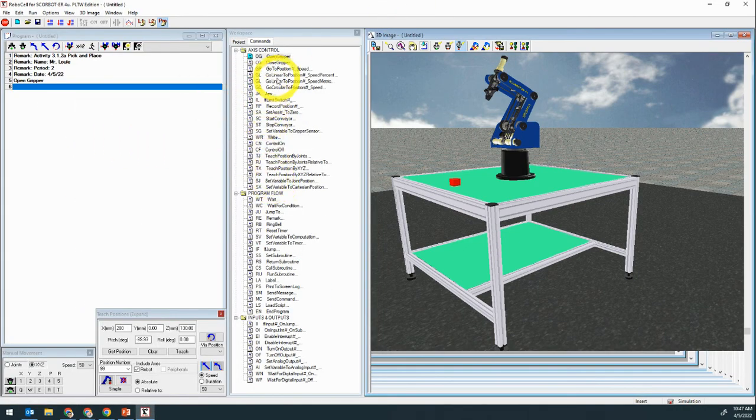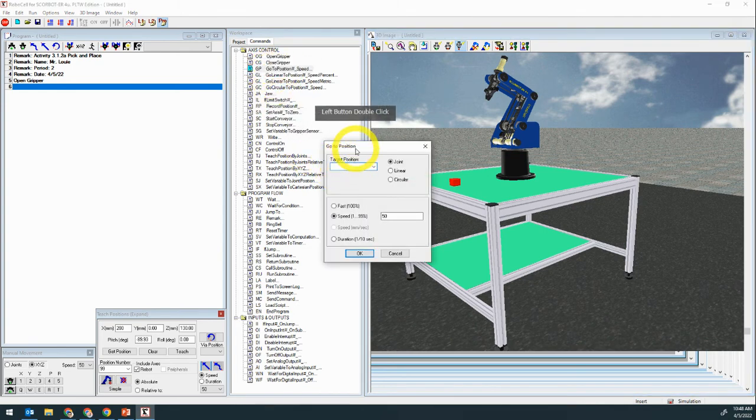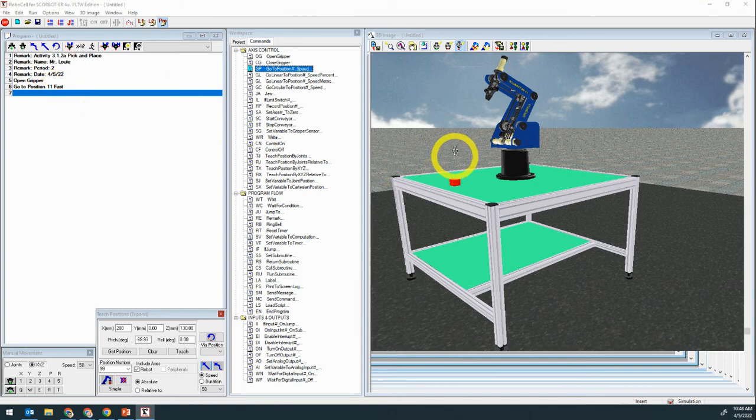So if you go up here to go to position speed, GP, it could be the shortcut, and double click it. There'll be a go to position, and it asks you what position you want to go to. So again, we're going to go to 11 first. And we'll go fast because we're not trying to pick up this block yet. We're going to go as fast as we can to position 11. So 11 is going to be right above the block, right? So we already have our gripper open. We're right above the block.